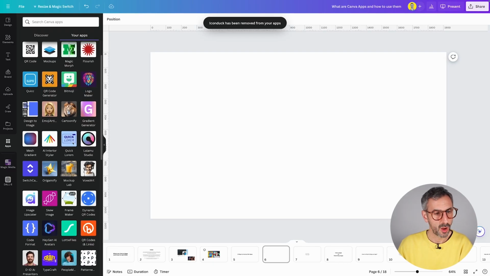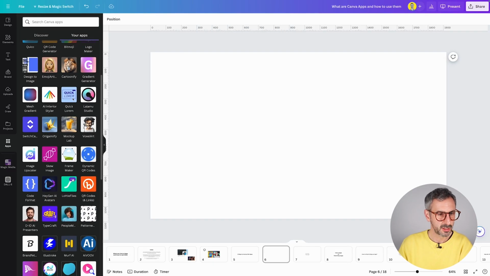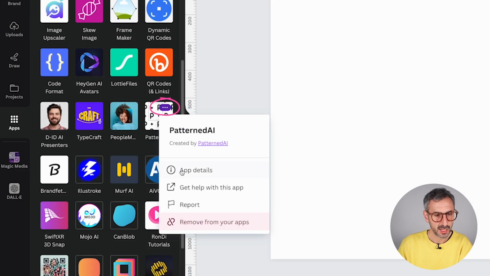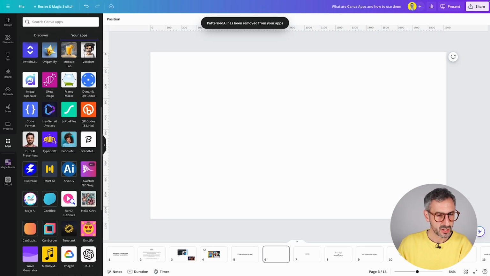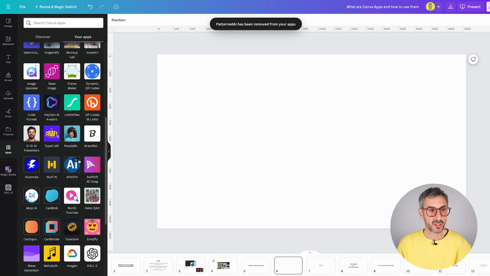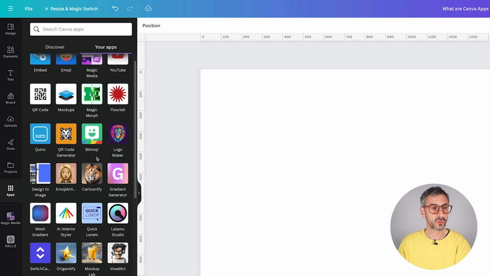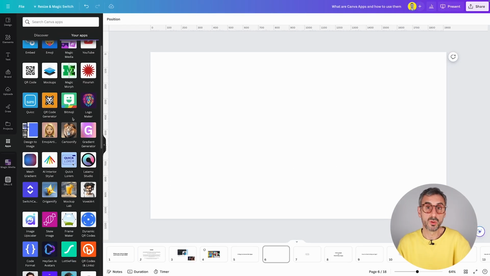Okay, let's remove another one that I'm not particularly using too much. This one right here, Pattern AI. Okay, click here, remove from your apps. And just like that, you can clean up your apps section so that only the good ones will remain there for you to use.